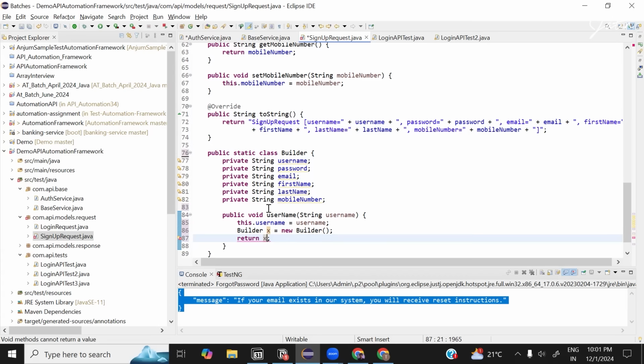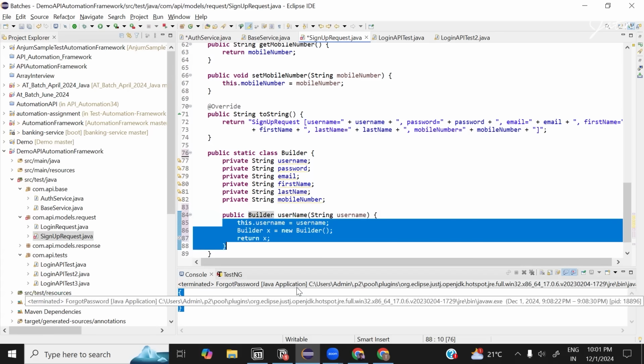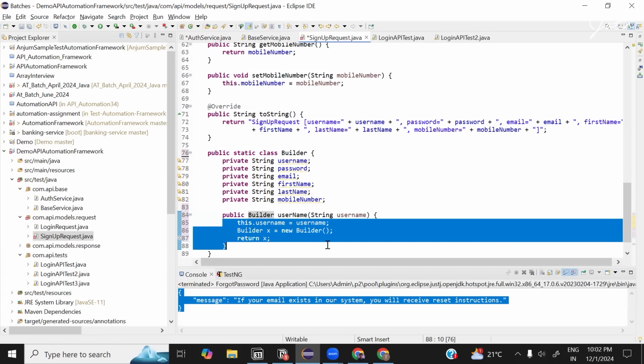What will be the return type of this method now? What is this method going to return me? Builder. The data type of X will be the return type. Is this part clear to everyone? What I've written over here? Yes, no? Everyone, can I go ahead?